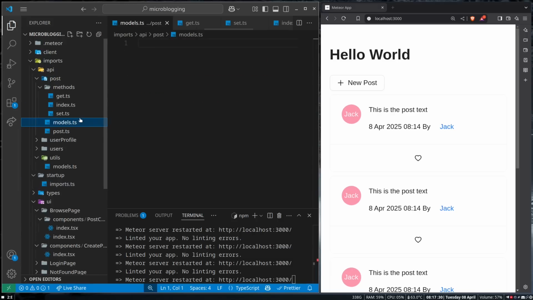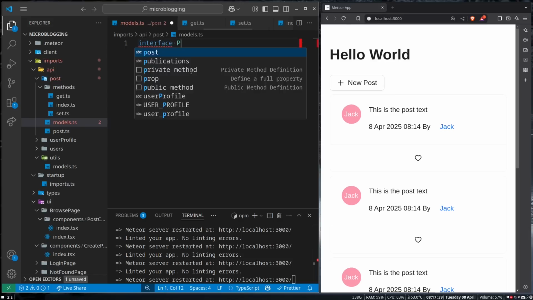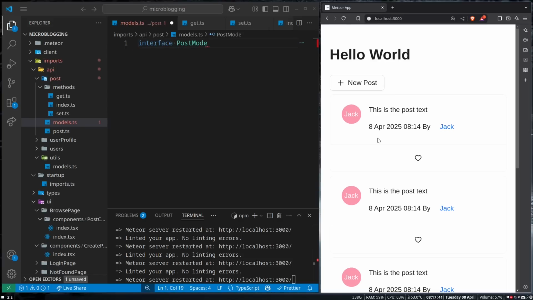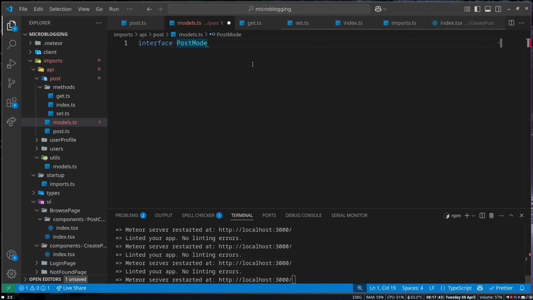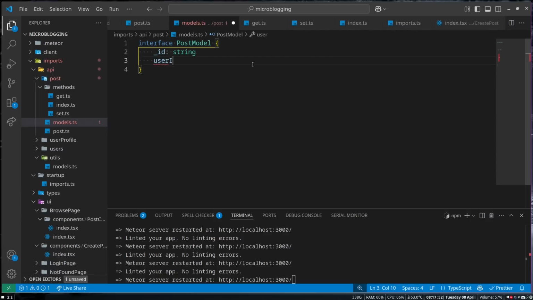Now first let's define how our posts will look. So we're going to create an interface called post model. I'm going to get this out of here since we're not going to be using it at the moment. So post model, and it will contain an underscore ID to uniquely identify it, a user ID, and this is the user who created this post. So we know who made this post, string.